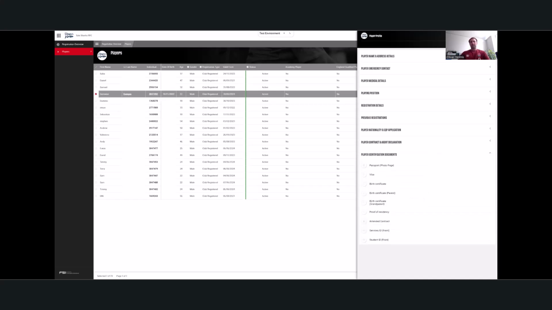So if we then just click through to the final piece, we've got the player identification document. So in this scenario where we've got players who need to prove their right to live and work in the UK, they may need to attach a copy of their passport and visa, and then the birth certificate element from the player, their parent or grandparent, relates to the England qualified player status that we discussed earlier. Those are the sorts of things that can be attached to a player's profile.